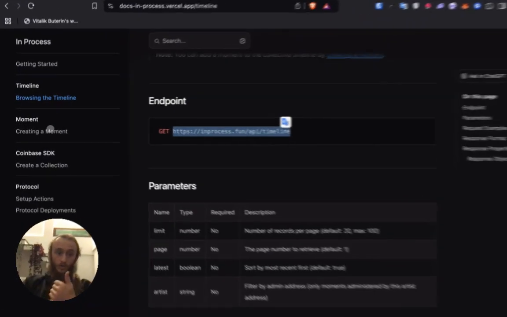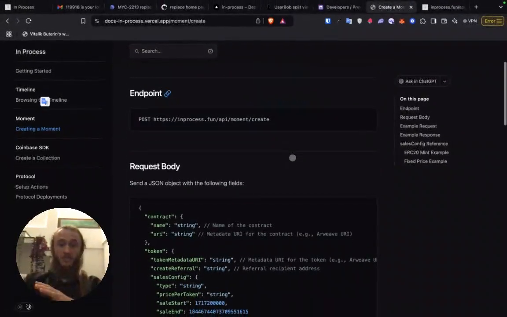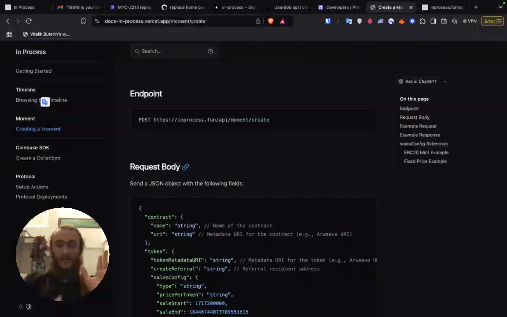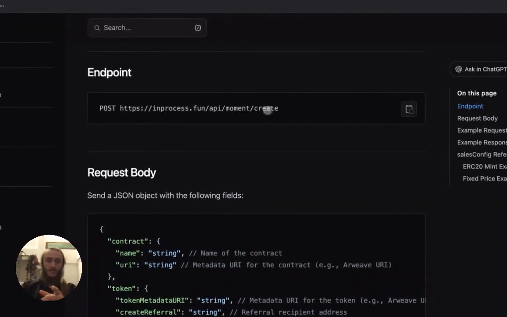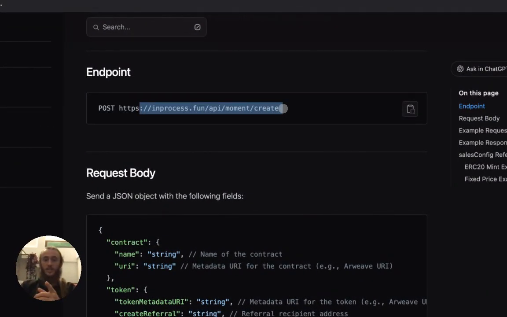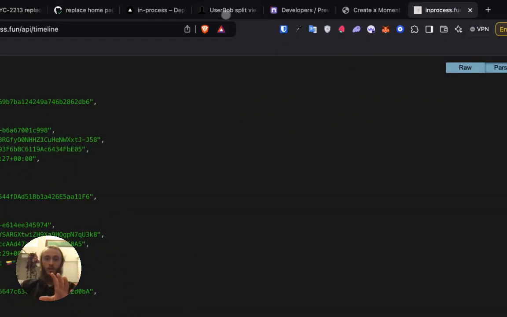We've also got an endpoint for creating a moment. So if you want to create moments on the feed, you don't need to know anything about transactions. You don't need to have an Ethereum wallet. You don't need to pay any gas or set up an API key. You can just send a POST request to inprocess.fun/API/moment/create to create new tokens, which show up on the homepage of InProcess.